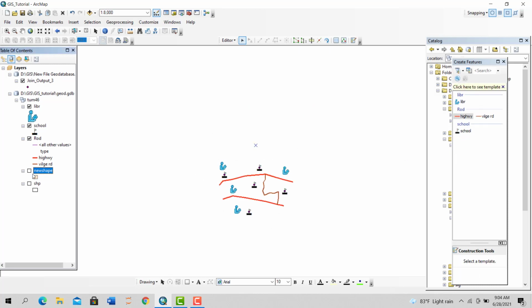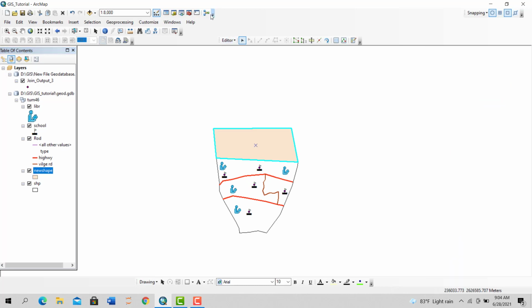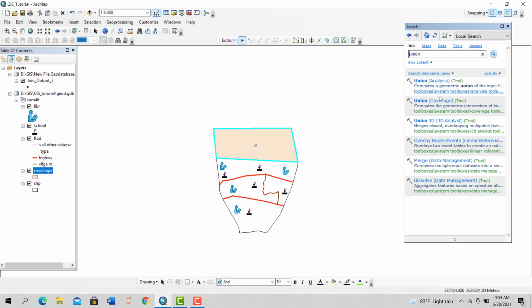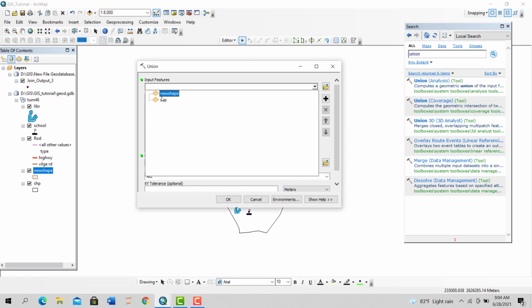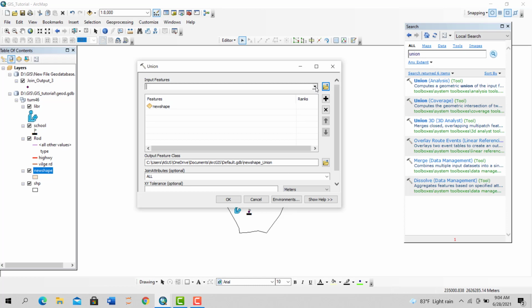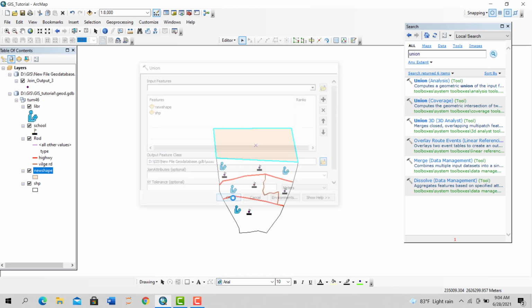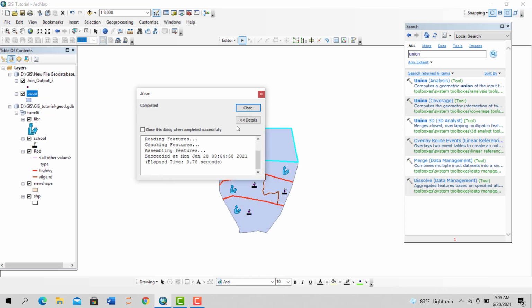So let's say I want to merge these two shapes into one. We have two options. Go to Windows search. One is union. So union, 3D analysis. We're now going to new shape and merge. Output file name: union, save. Okay, so we have connected both of them.